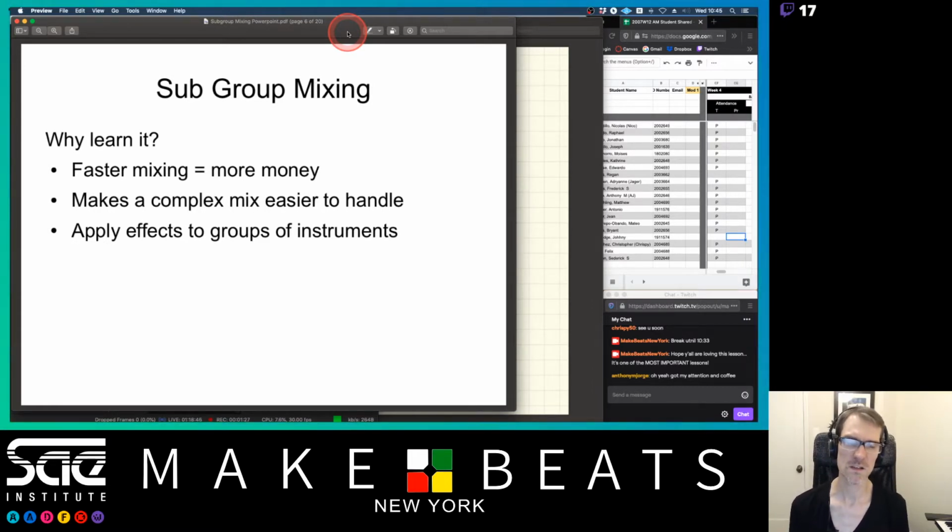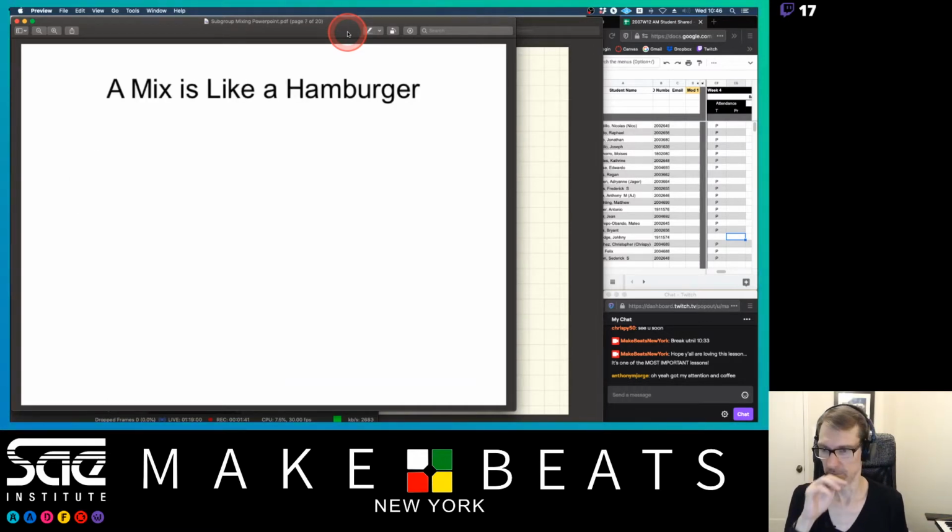So far we've just been talking about putting effects on the kick drum or effects on the snare drum. But what if I want to apply an effect to all my drums together? First of all, why would I do that? Second of all, how do I do that? Well, this is where subgroup mixing comes in.